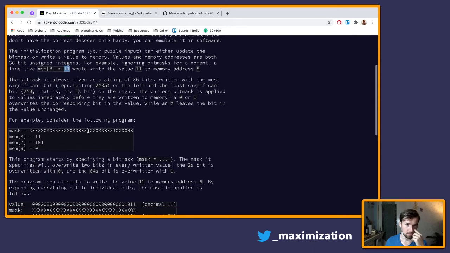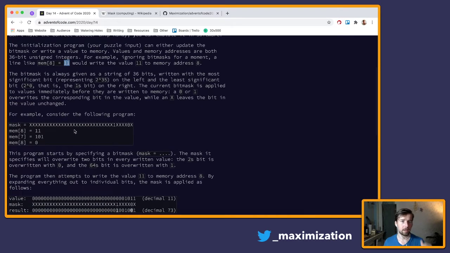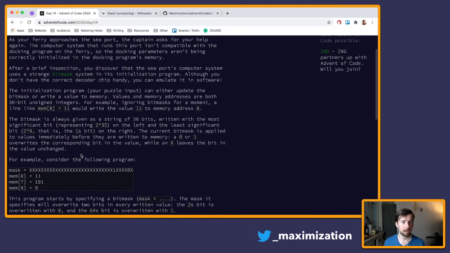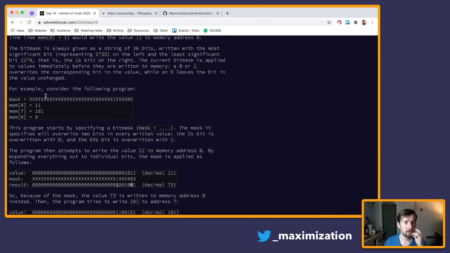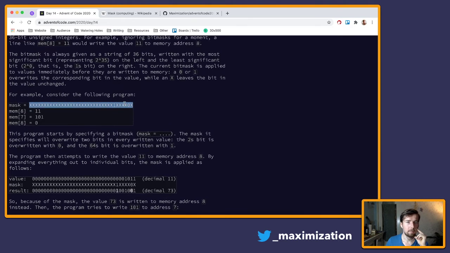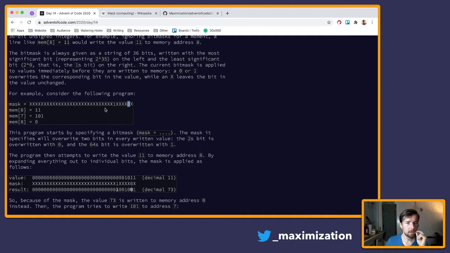Okay, so I have to look at the input because reading the instruction is not that clear to me what this is about. So let's have a look at an example input. For example, consider the following program. So we have a mask here. So this is a 36-bit bit mask, and X leaves the bit in the value unchanged, and 1 swaps it or something. Let's see what it does.